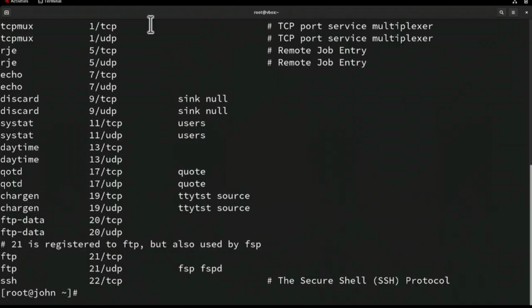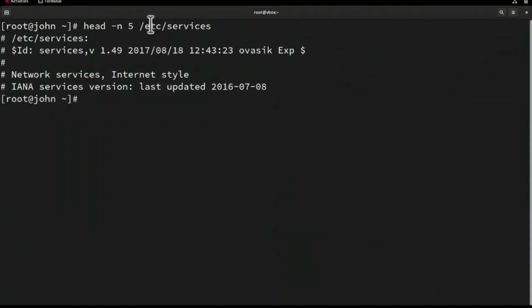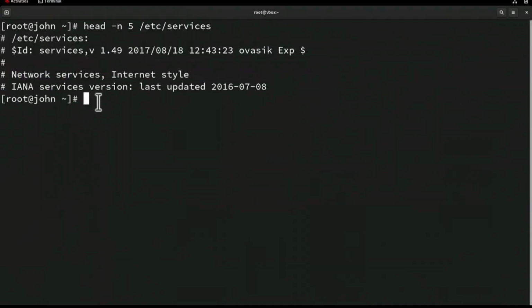Now clear the terminal by typing clear and press Enter. Now, let's use the head command, which is used to display the first few lines of a file. In the terminal, type the following command: head -n 5 /etc/services. Press Enter. In the output, you can see the first 5 lines of the /etc/services file. This is useful when you only want to preview the top portion of a large file.